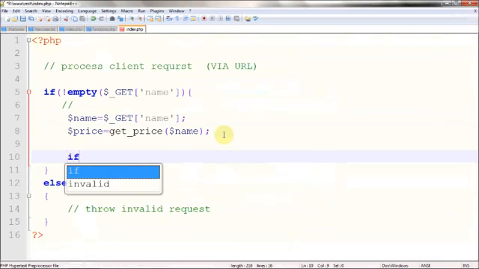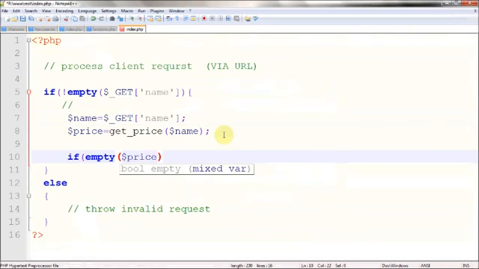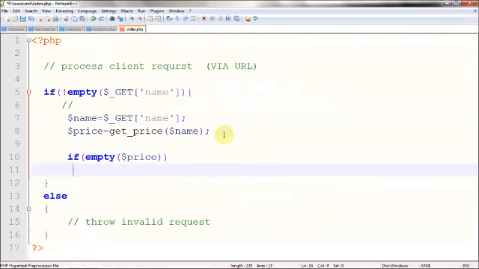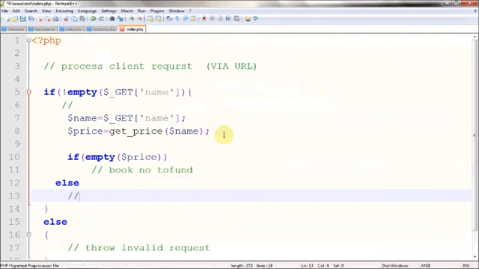So if the price is empty, which means the book is not available, we're going to throw an error message saying book not found, something like that. So just in case the price variable is empty, we're going to say book not found, and else we're going to respond with the book price.